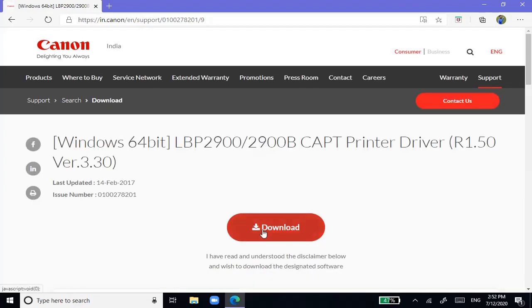Now hit the download tab and your downloading will start. It will take some time. I have already downloaded it, so I am cancelling it.